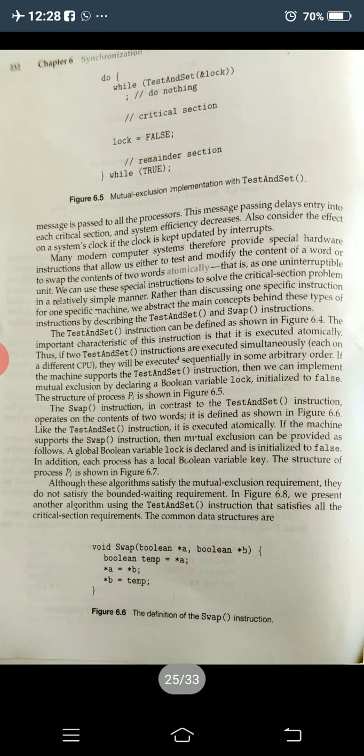Now the top section is the code of a process where you are taking a variable lock which is initialized to false. If you want to enter into the critical section, you have to first enter and then you have to lock the code.